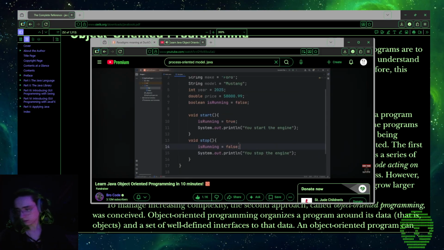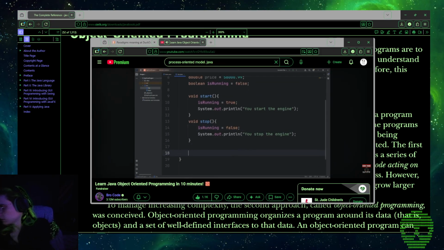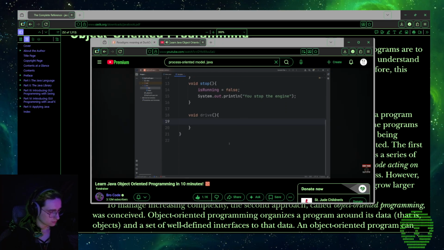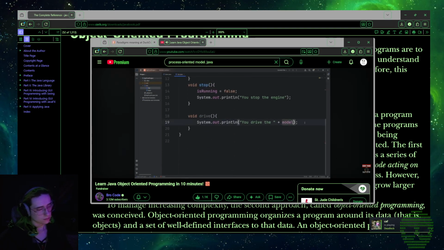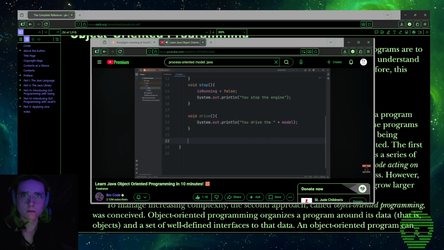Let's add two more methods. We can start, we can stop, we can drive. We'll create a method to drive, void drive. Let's output, you drive the, and I'm going to use string concatenation. We'll concatenate the model of the car. So my car is a Mustang. We will create a method to brake.